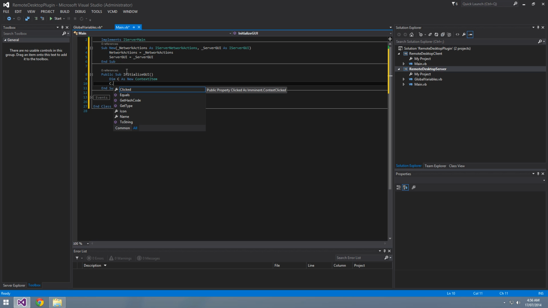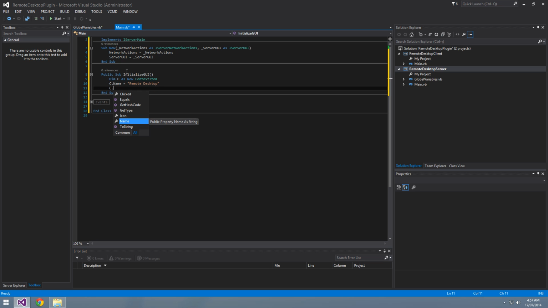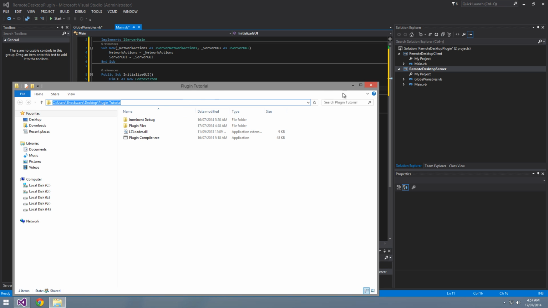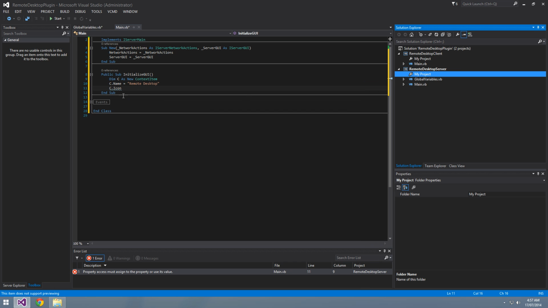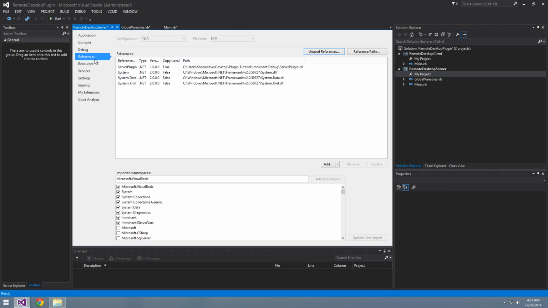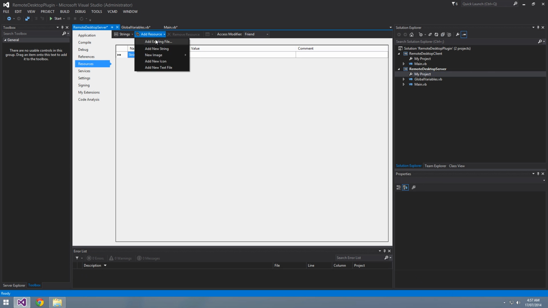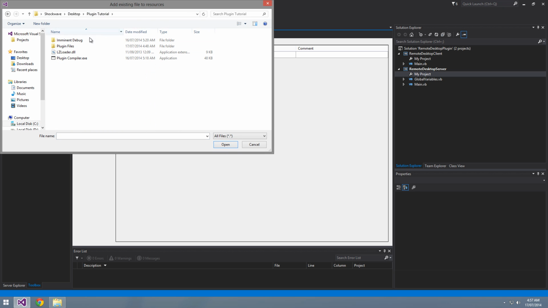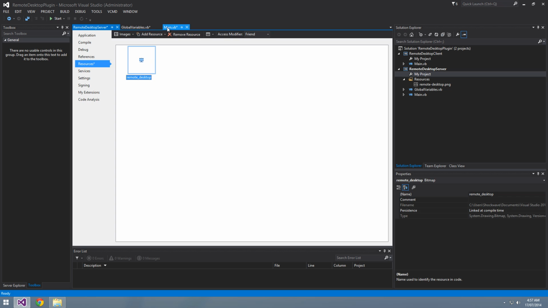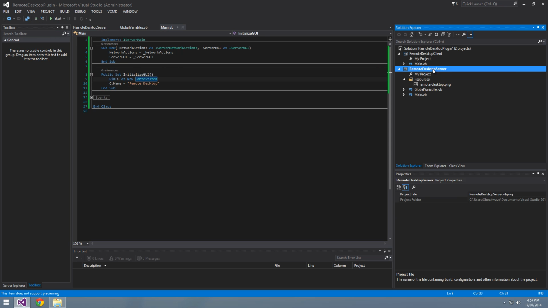So c.name will equal just remote desktop, and the icon, we need to add a new resource. So I'll go ahead and get the icon that I want. Remove this line of code actually, and I'll get a resource here. Okay, so this is the icon that I want to show on the context item. Now it's added to resources, I'll save the project and build it.